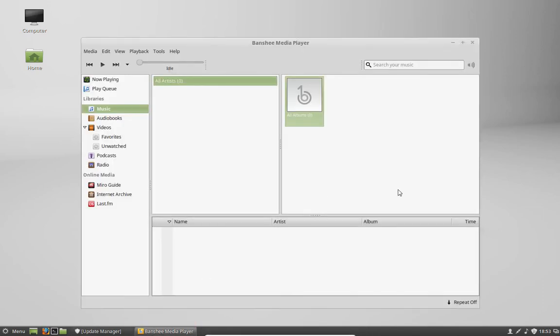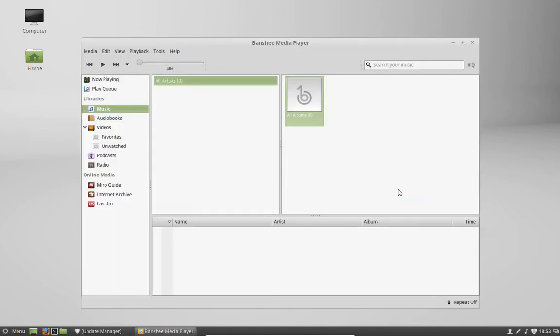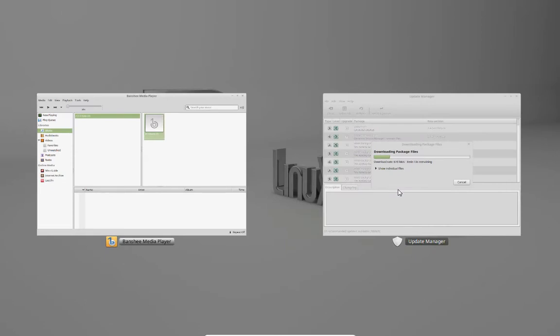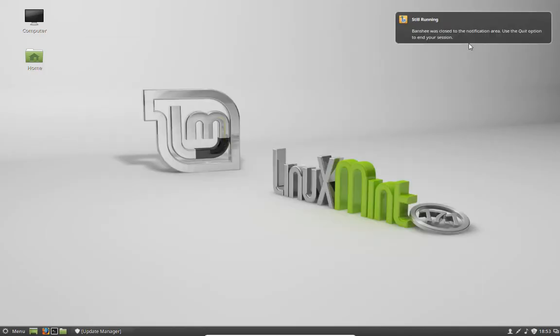Suppose I keep this open here, right? Control Alt right, switch to workspace right. Control Alt left, switch to workspace left. Control Alt down will give you a sort of collage view of whatever is open right now. So this is the update manager which is open. This is the Banshee media player. So this is Control Alt down. The shortcuts shouldn't be a problem. You'll probably get used to it quite quickly.